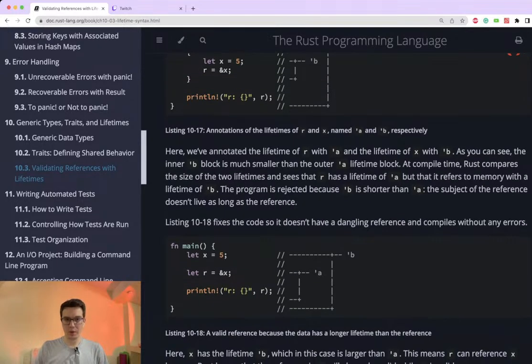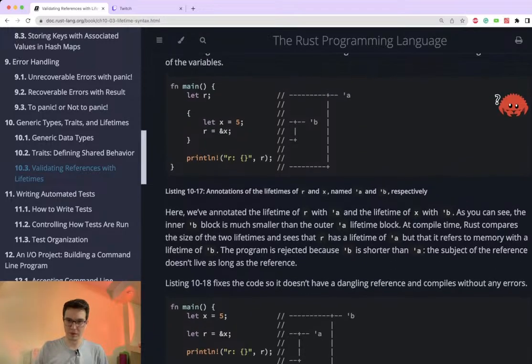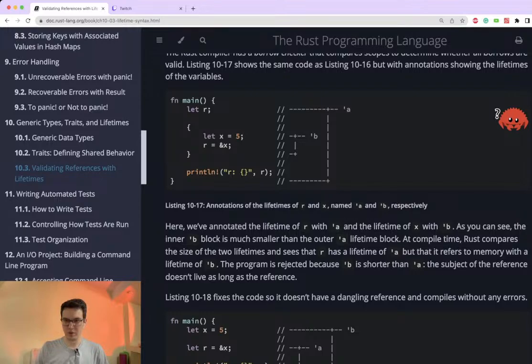Okay, here we annotated the lifetime of r with, I don't know, is it semicolon? Sorry, not semicolon, single quote a, and the lifetime of x with single quote b. As you can see, the inner b block is much smaller than the outer a lifetime block.